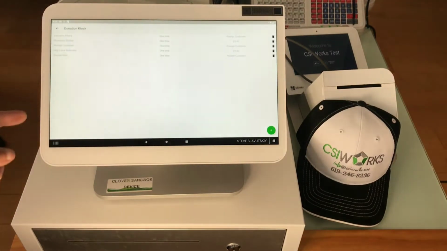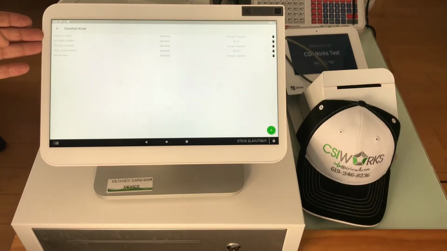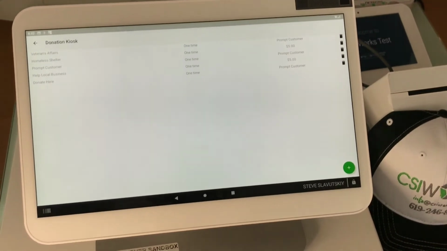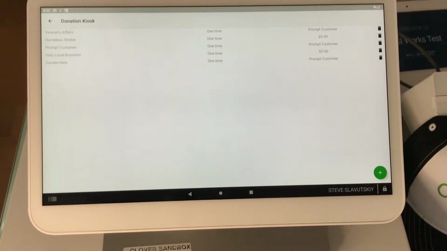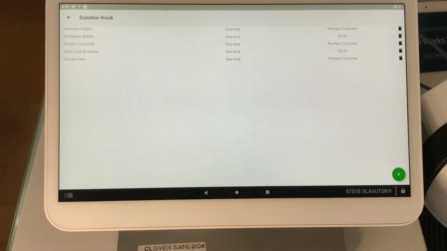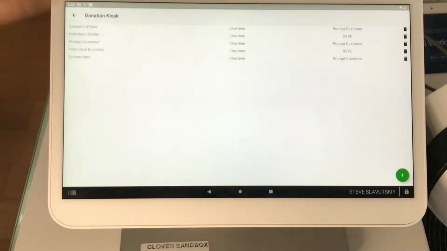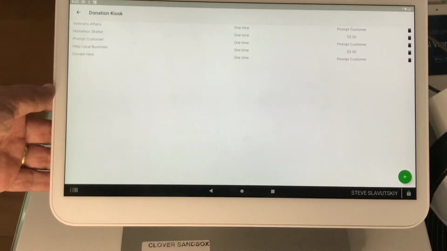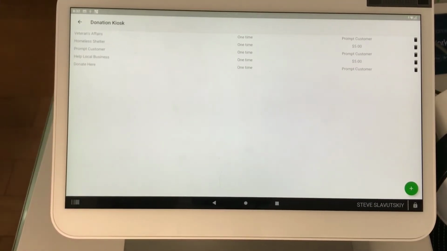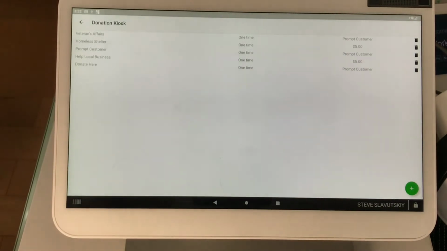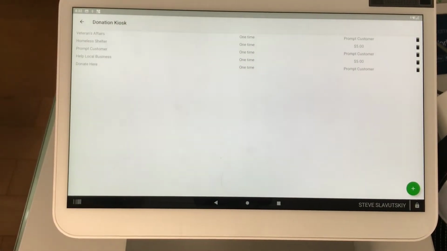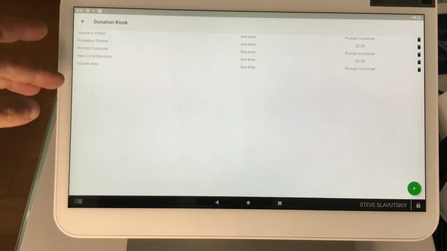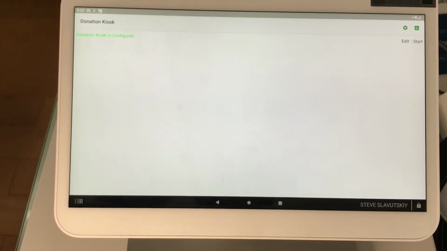First, you go to edit, right? And you can create different donation reasons. The donation reasons can vary depending on what your specialty is or whatever is relevant in your world. And also you can leave this completely up to the customers. Instead of creating these reasons, you can just let them be prompted and enter whatever their own reasons. Same goes for the amounts, right? So here they are. We have some donation reasons: veteran affairs, homeless shelter, prompt the customer, help local business, and donate here. All right, so these are the reasons.